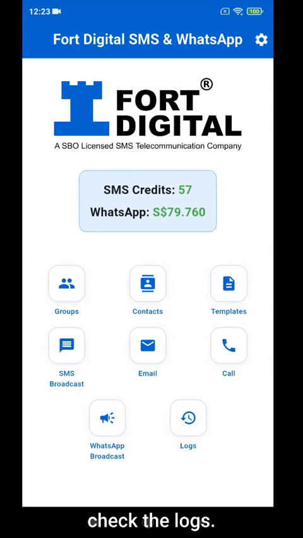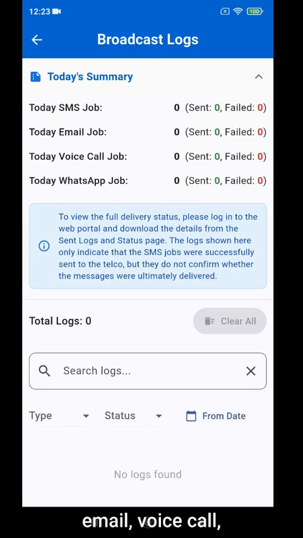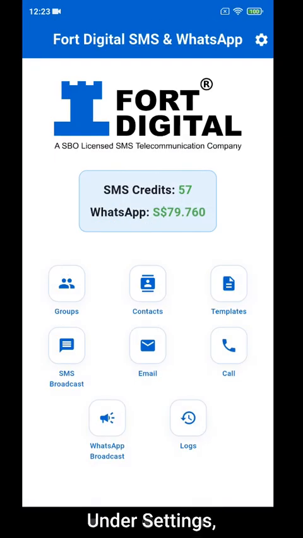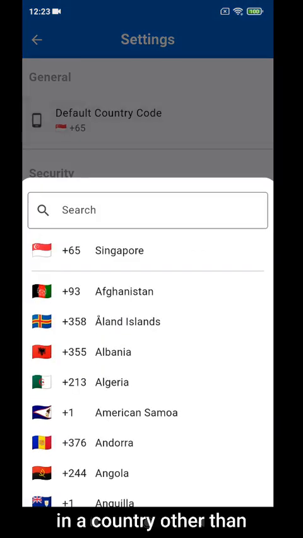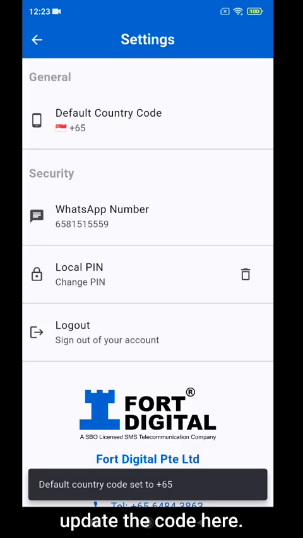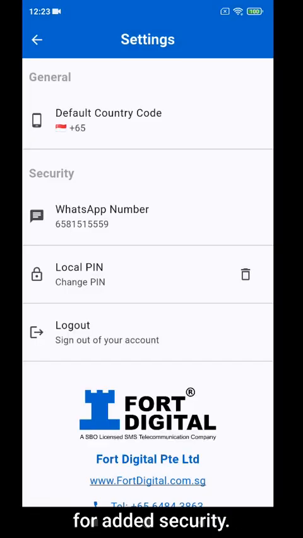Finally, let's check the logs. Here, you'll see summaries of all the jobs, SMS, email, voice call, and WhatsApp, with timestamps and status. Each entry shows whether the message was sent, failed, or is still pending, along with details like type, sender, and time range. Under Settings, you can change the default country code. If you're using the app in a country other than Singapore, simply update the code here. You can also change your login PIN anytime for added security.